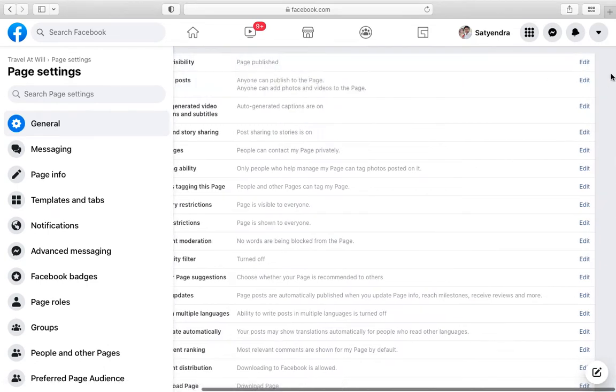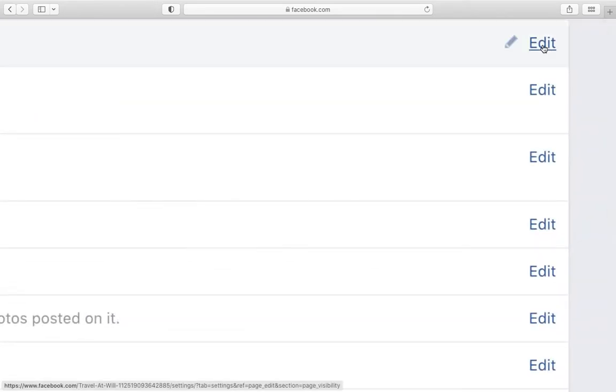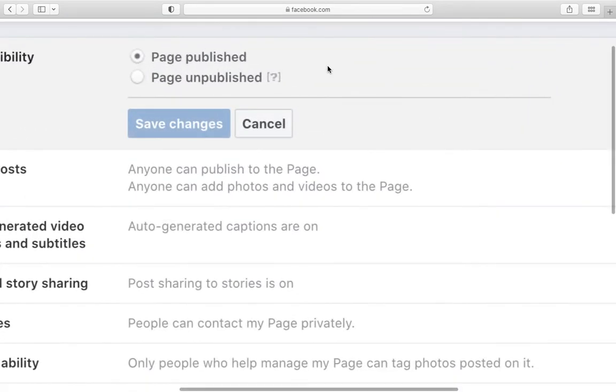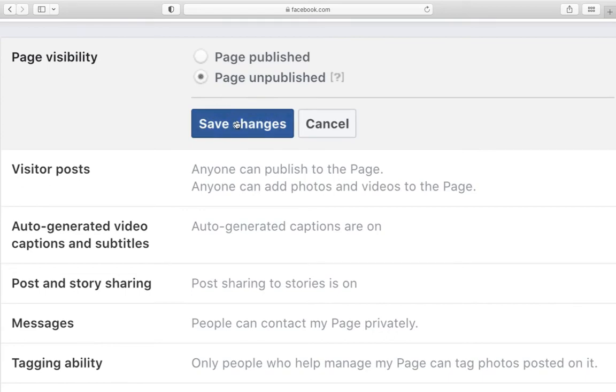Okay, now you need to click on Edit in front of it and you'll get this option, Page published or Page unpublished. Click on Page unpublished and click on Save changes.